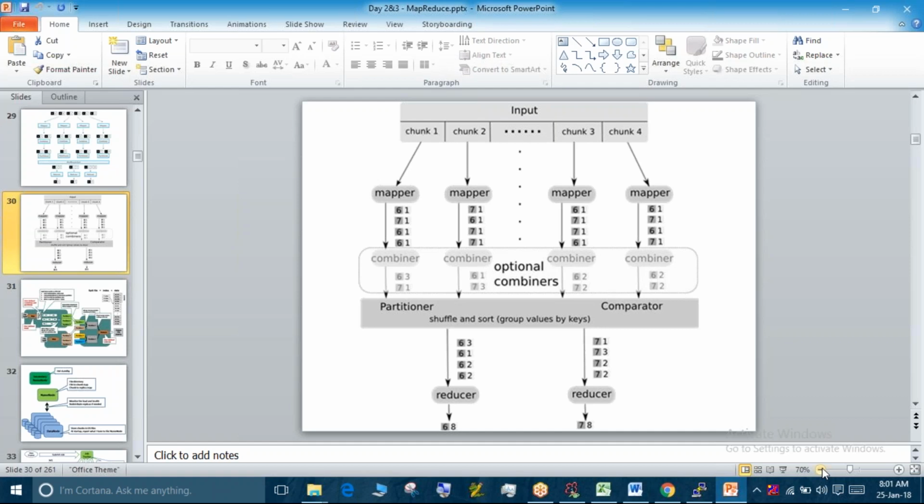Key is 6 and its value is 1. So 6,1, 6,1, 6,1. Now, how many times is 6 there? 3 times, right? So instead of transporting 6,1 three times to the reducer directly, the combiner will perform local aggregation so that the amount of data transferred across the network can be reduced, which automatically increases the performance of the MapReduce job. You got the point?